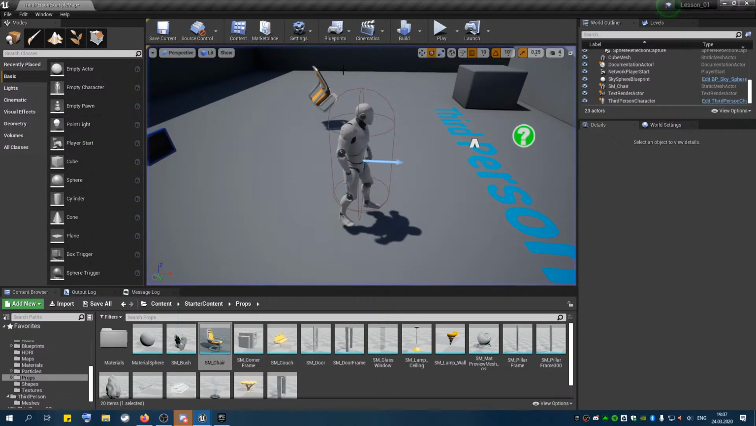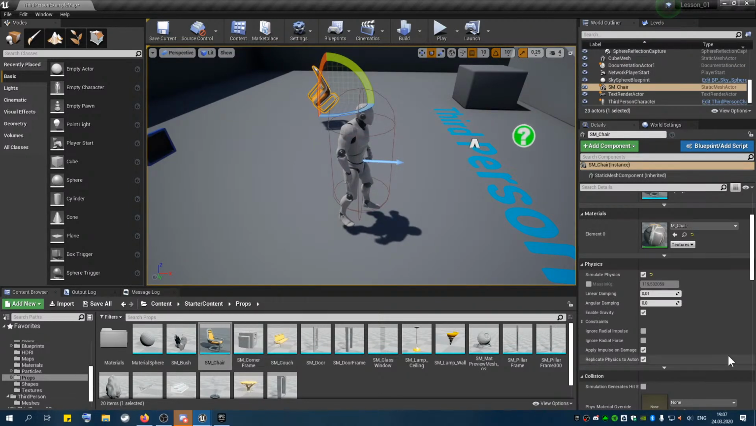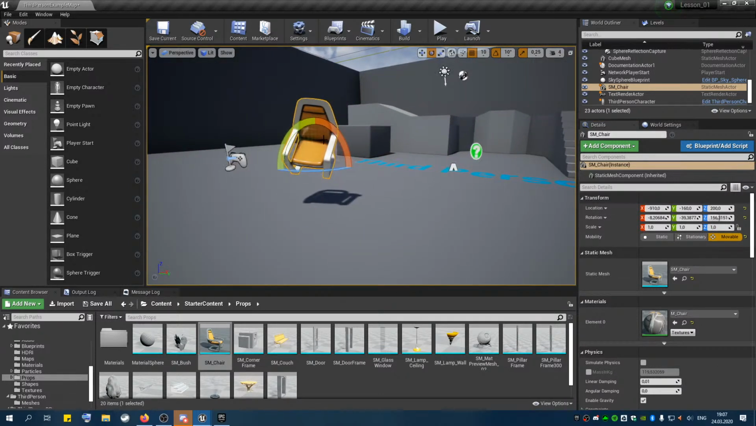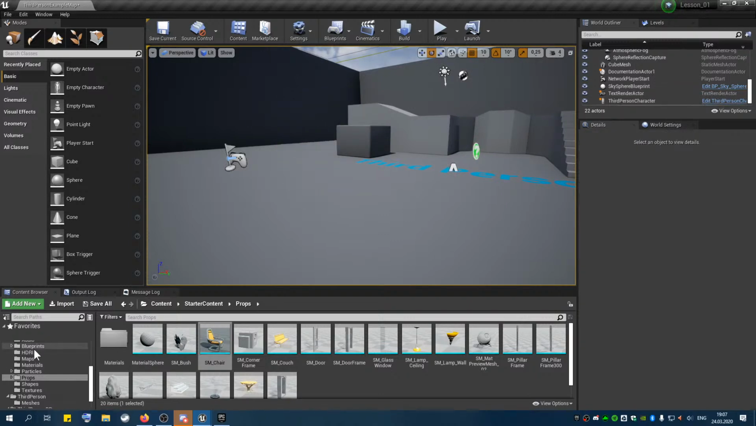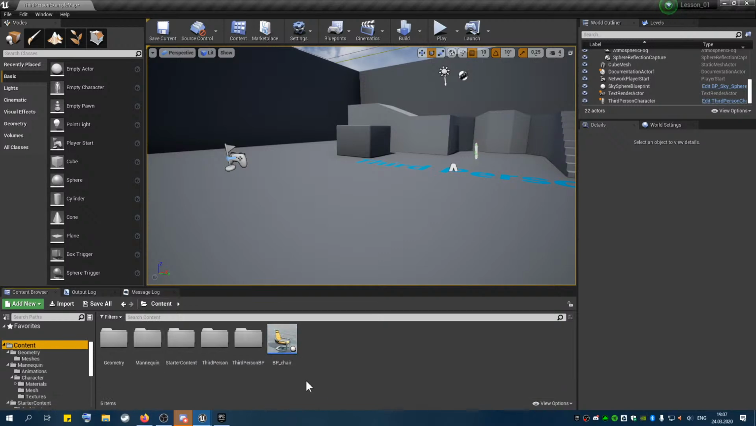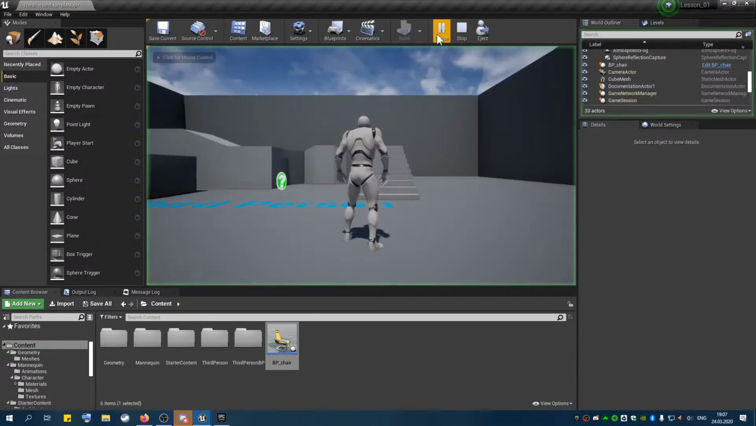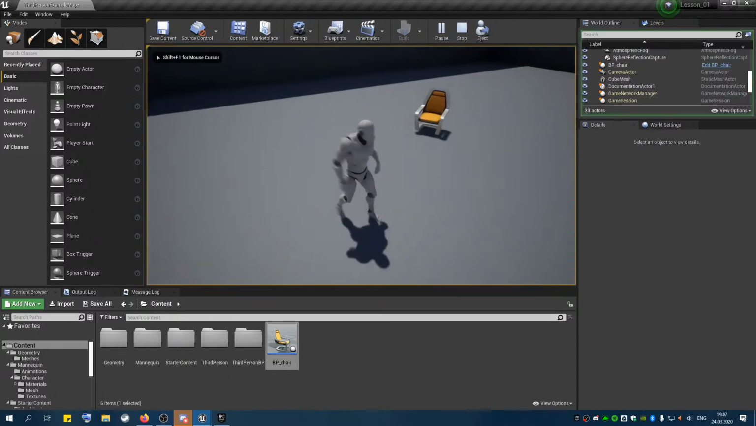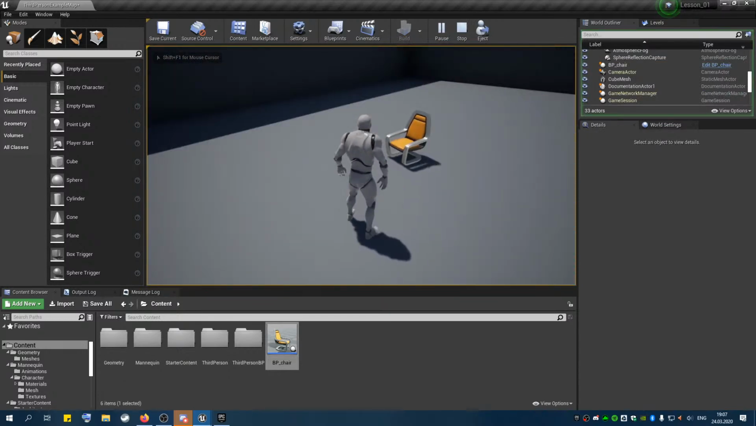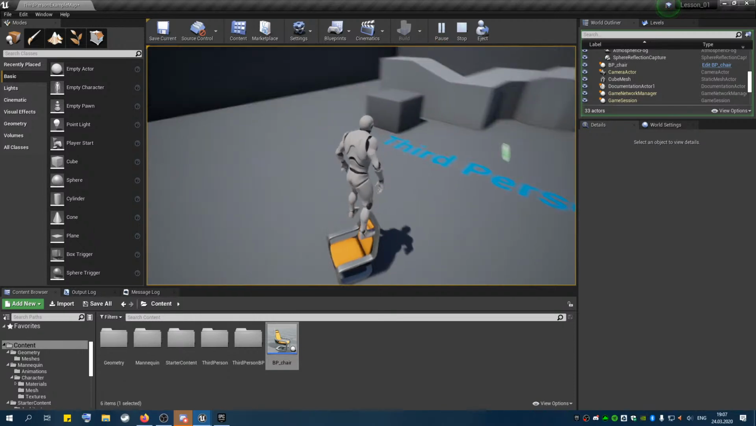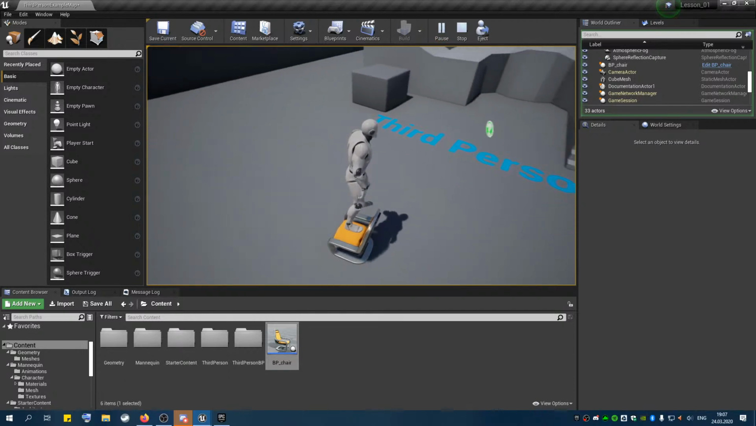nothing happens because I forgot to turn off the simulating of physics. Oh yeah, and nothing happens because it's not our blueprint, it's just the static mesh actor which was added. So I need to add my blueprint which I created. Yeah. So, if we now click play, you can see the chair is rotating because I edited the script of this chair, its blueprint, and added the rotating component.